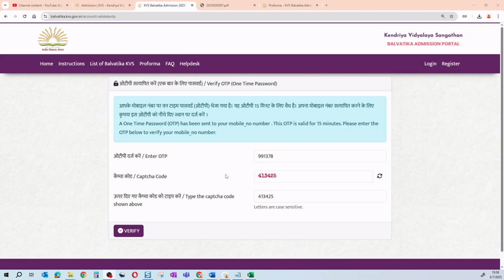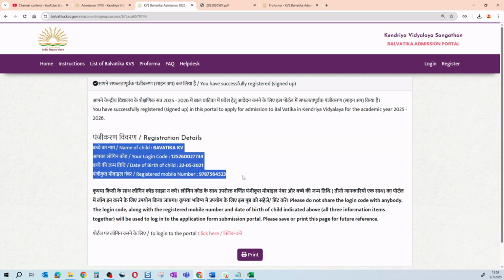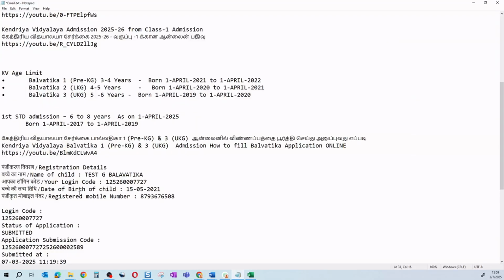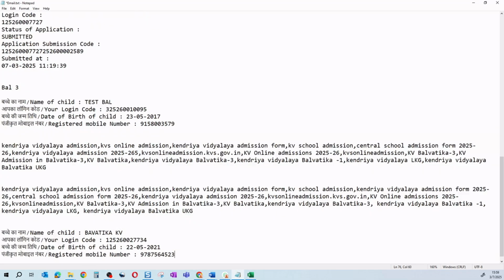So I entered the OTP here, then we need to enter the captcha code and then verify. Once verified, it gives the confirmation of the login details. So we have received the login code here. This is what I said, very important. You need to keep this handy with you for completing the registration. Okay, so I'll save this somewhere so that I can copy paste it.